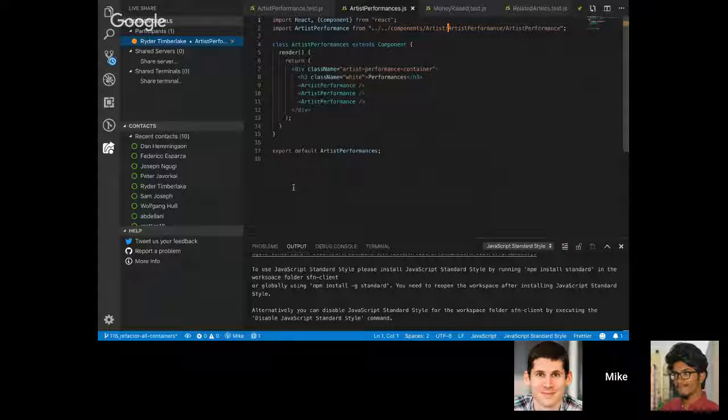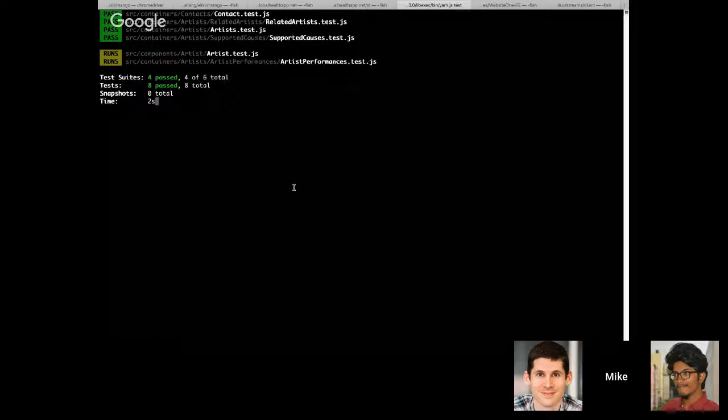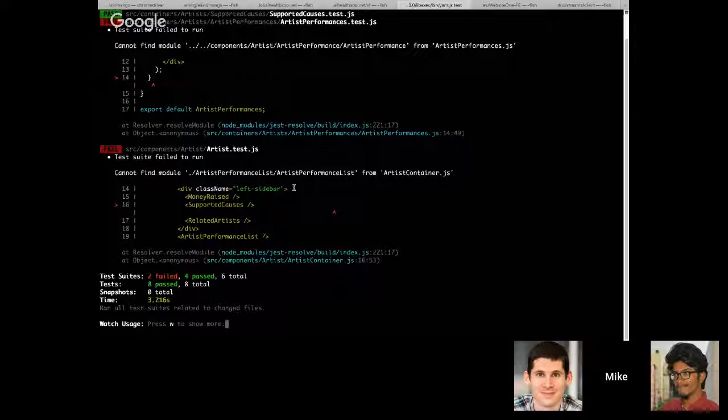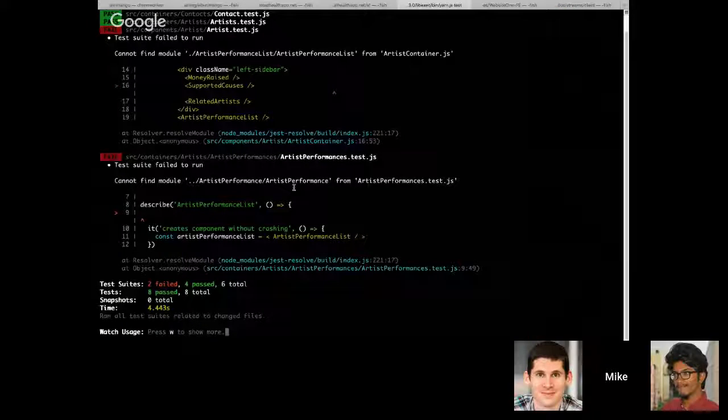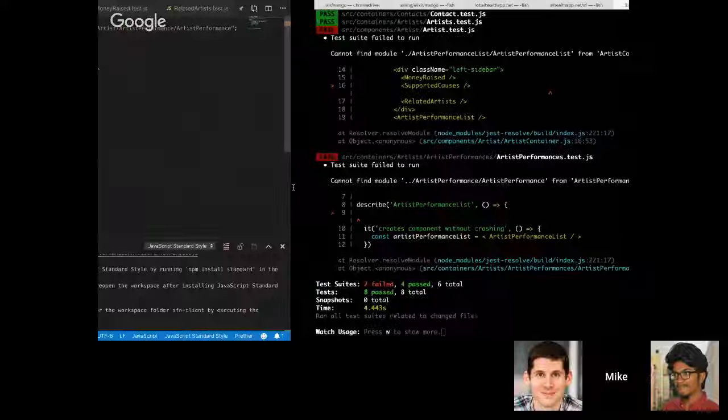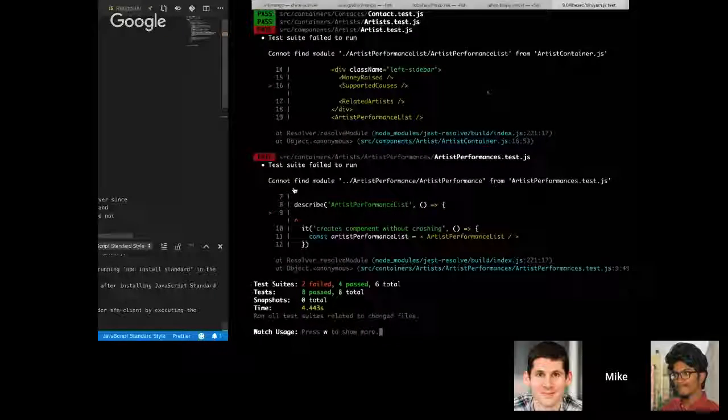Not yet. It looks like it's still not right. So again, we're in artist performances. If we walk up one level, we're now in artists. If we walk up another level, we're now in containers. From there, we can't drill down into components. So it looks like we need to walk up 3 levels. If we walk up the 3rd level, we should be in components, from which we can drill down into artists, from which we can drill down into artist performance. Yeah, and that seems to have resolved.